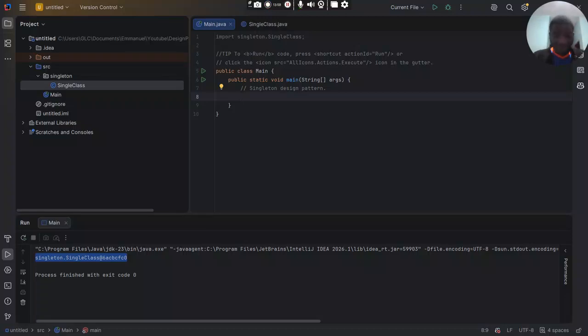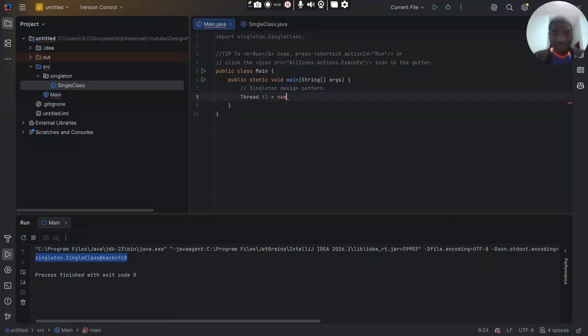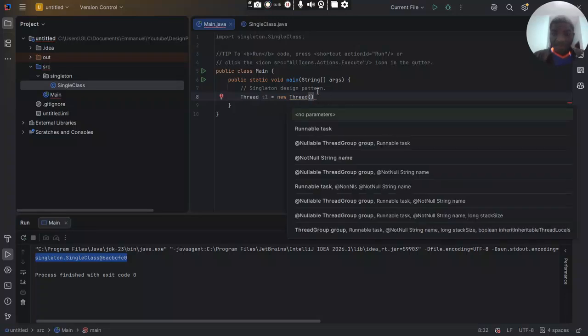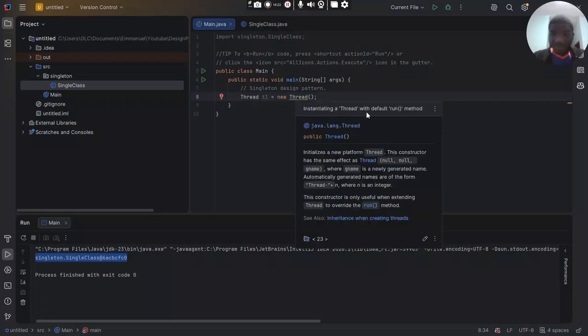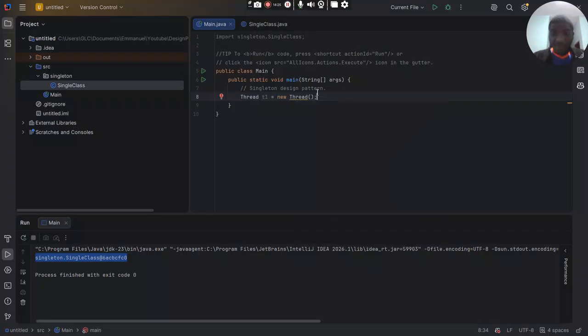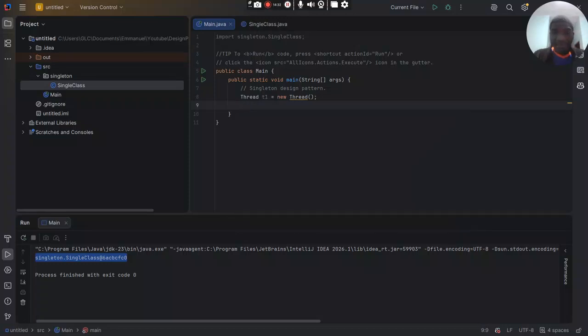How do I do this? So this thread, C1 equals new thread. Yeah. And this can go, let me see, it says instantiating a thread with the Runnable method. Then I know we can do C1.start. Okay.